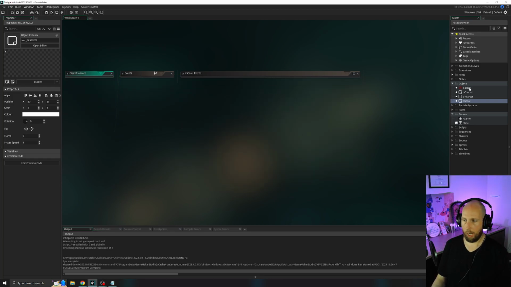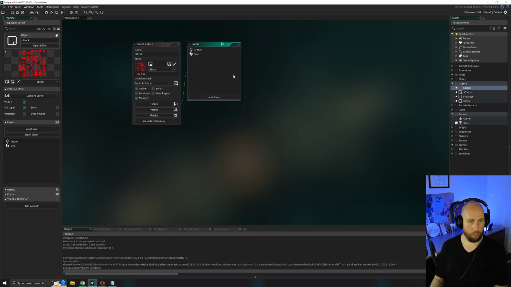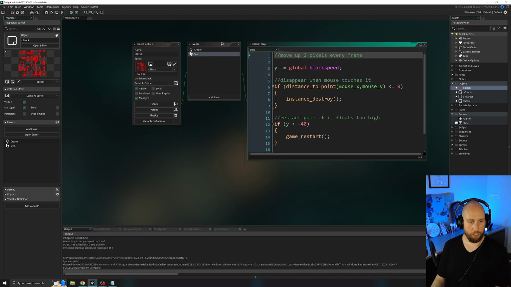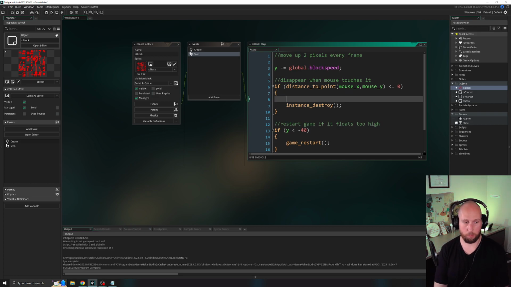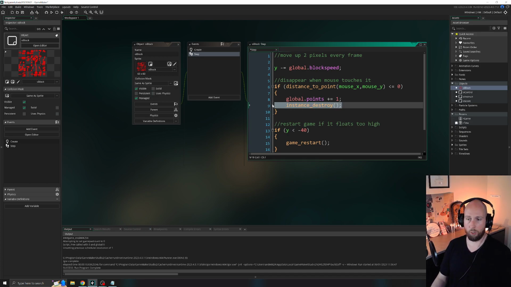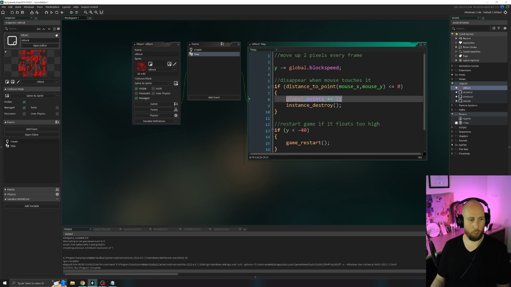Exit out of this. In our O block object in the step event, we're going to add the following code to where the object gets destroyed by the mouse. So right here where it says instance destroy, right before it destroys this block, we will write global.points plus equals 1. And because this line of code will run only once, because it's the code that destroys the object, we don't have to worry about our points going up a bunch every single frame.